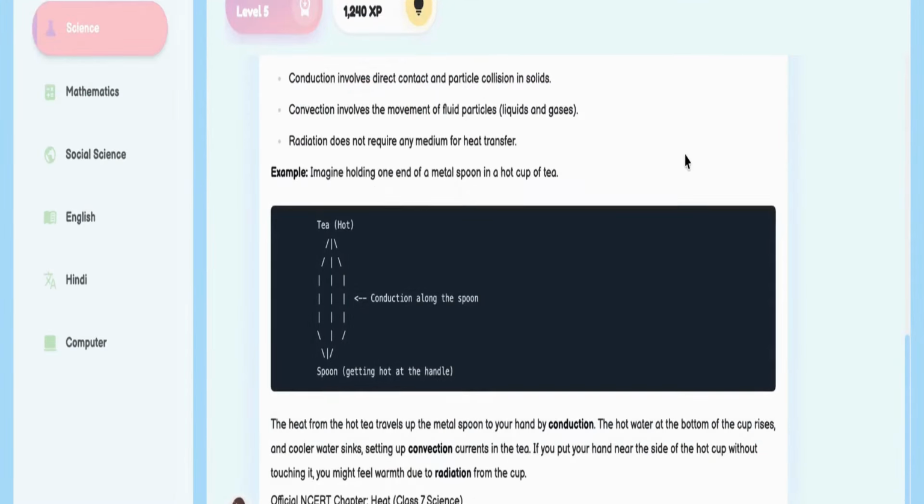Woohoo! Heat transfer is all about energy moving from one place to another because of a temperature difference. There are three main ways it happens. Conduction.